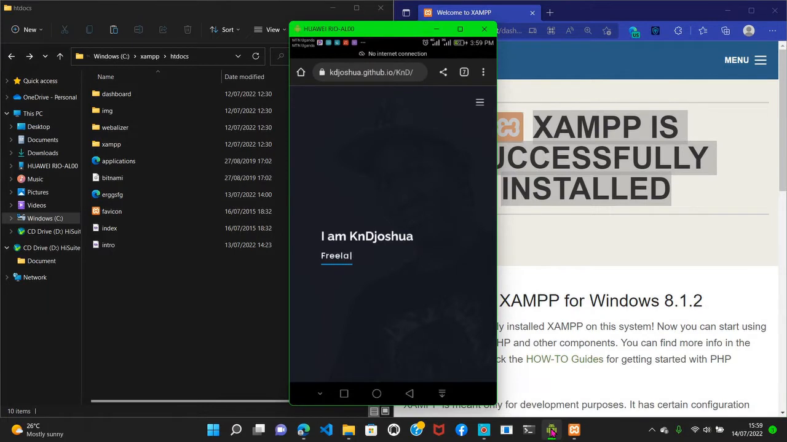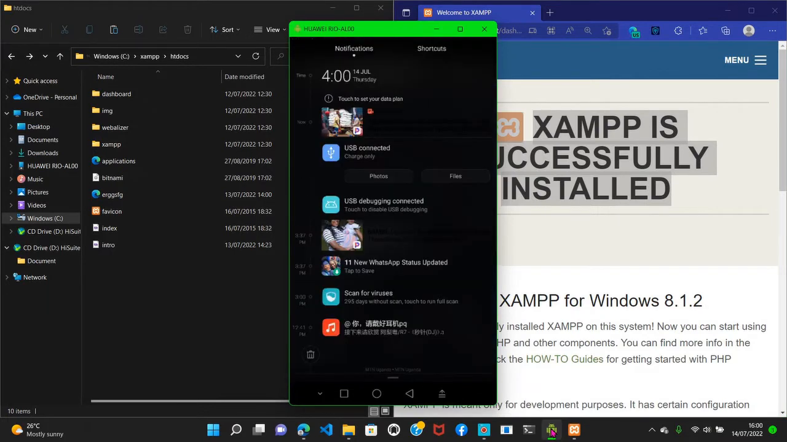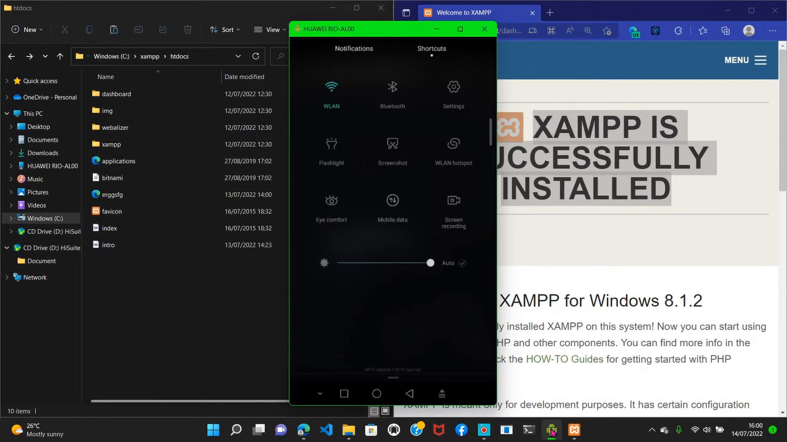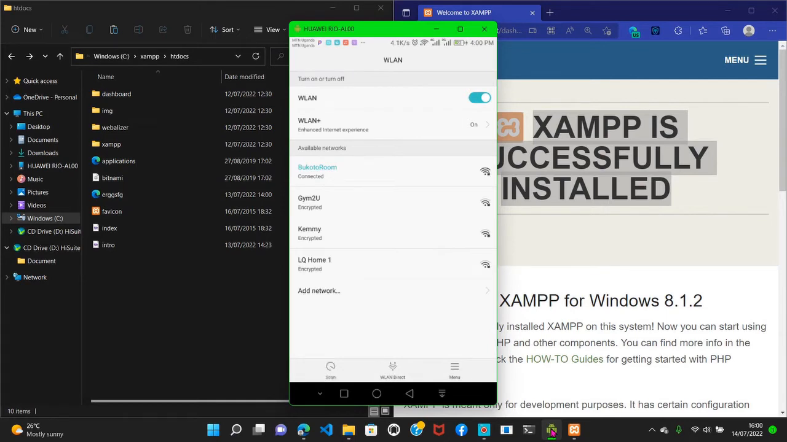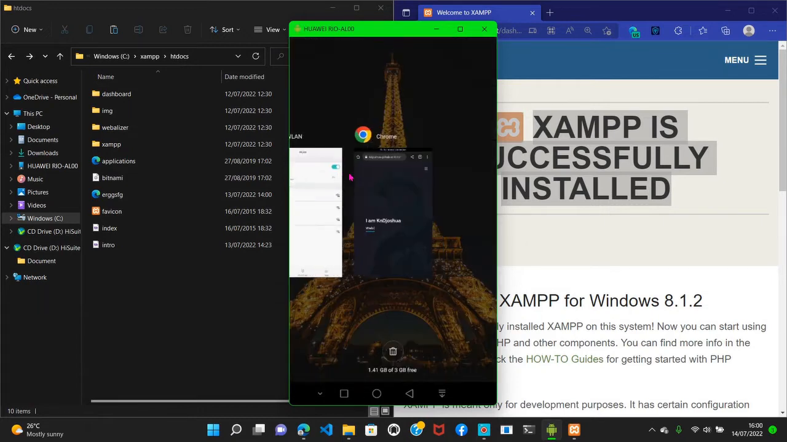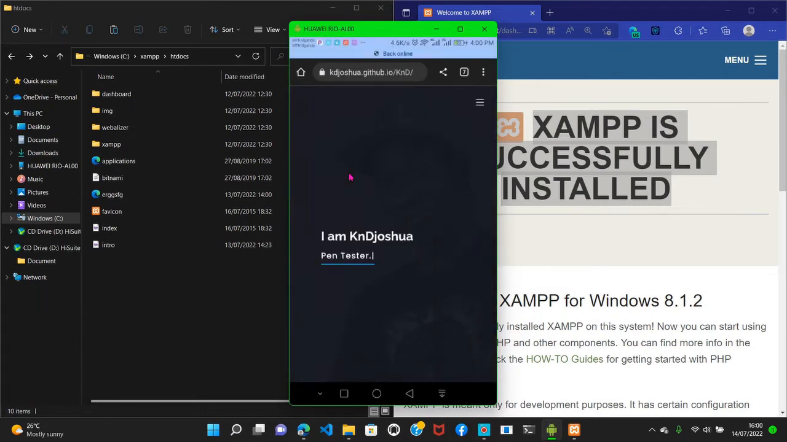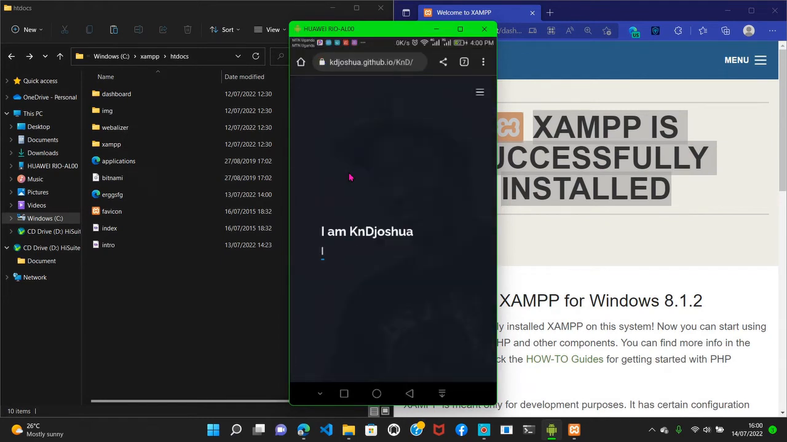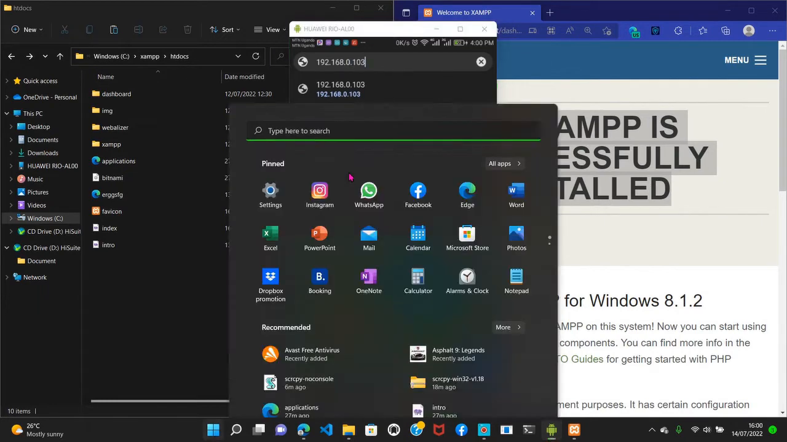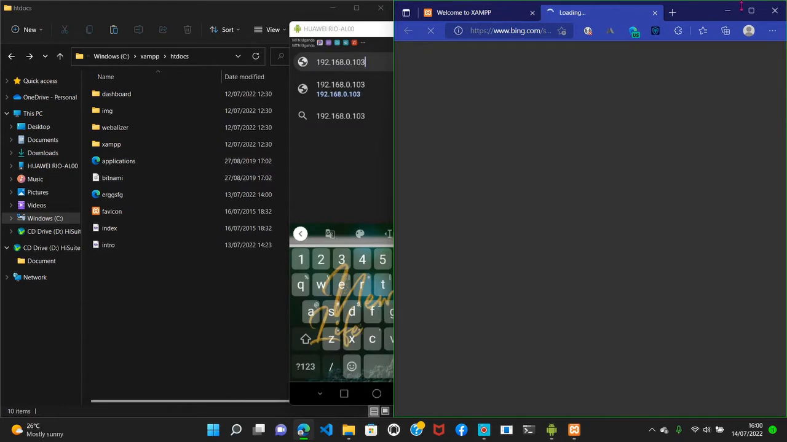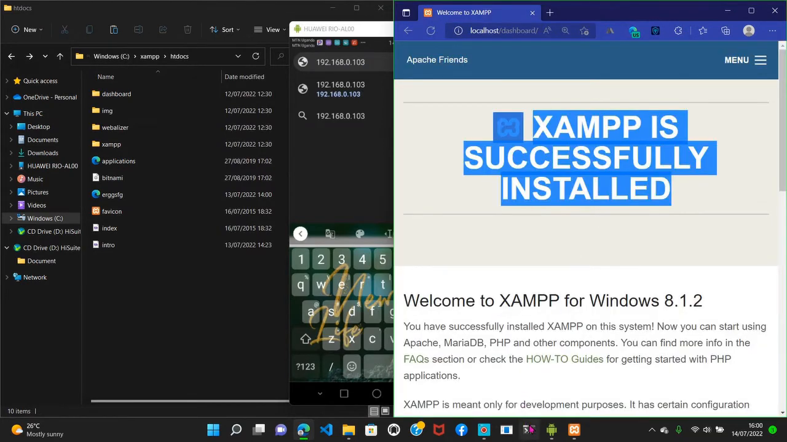So let me take my Android phone. What I'm going to start by doing is first connect to the same Wi-Fi network that my PC is connected to, and as you can see right here, it is connected. So I'm going to go back to my web browser, and in the address bar I'm going to type 192.168.0.103. This is the IP address of my machine.